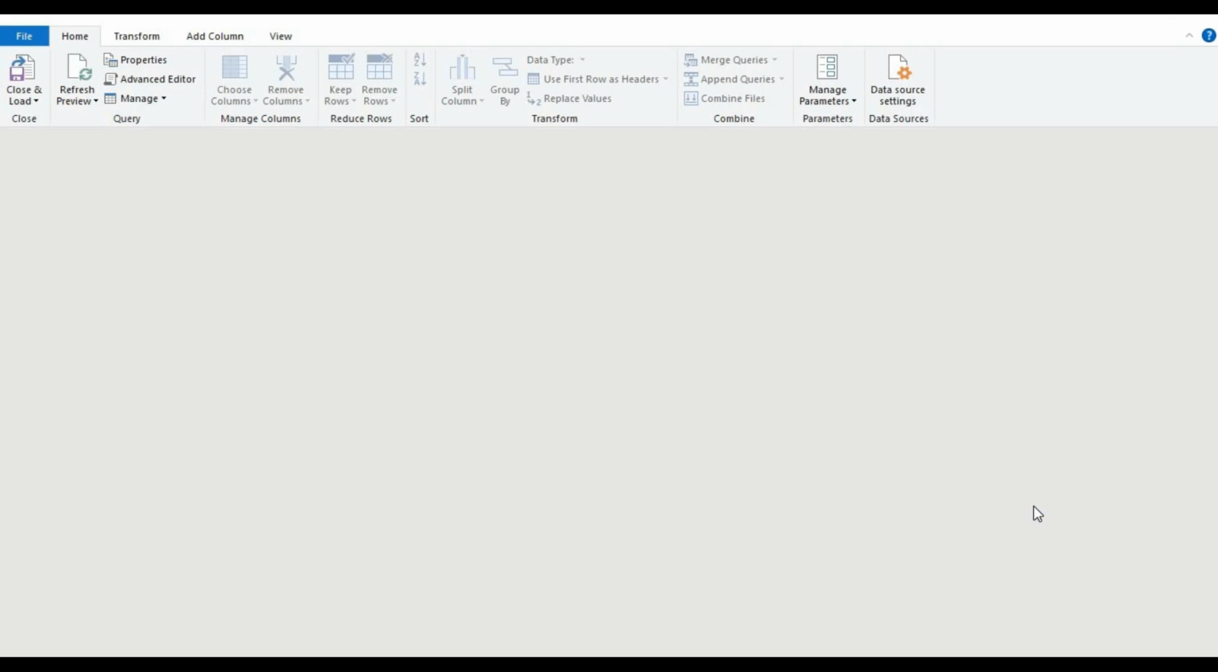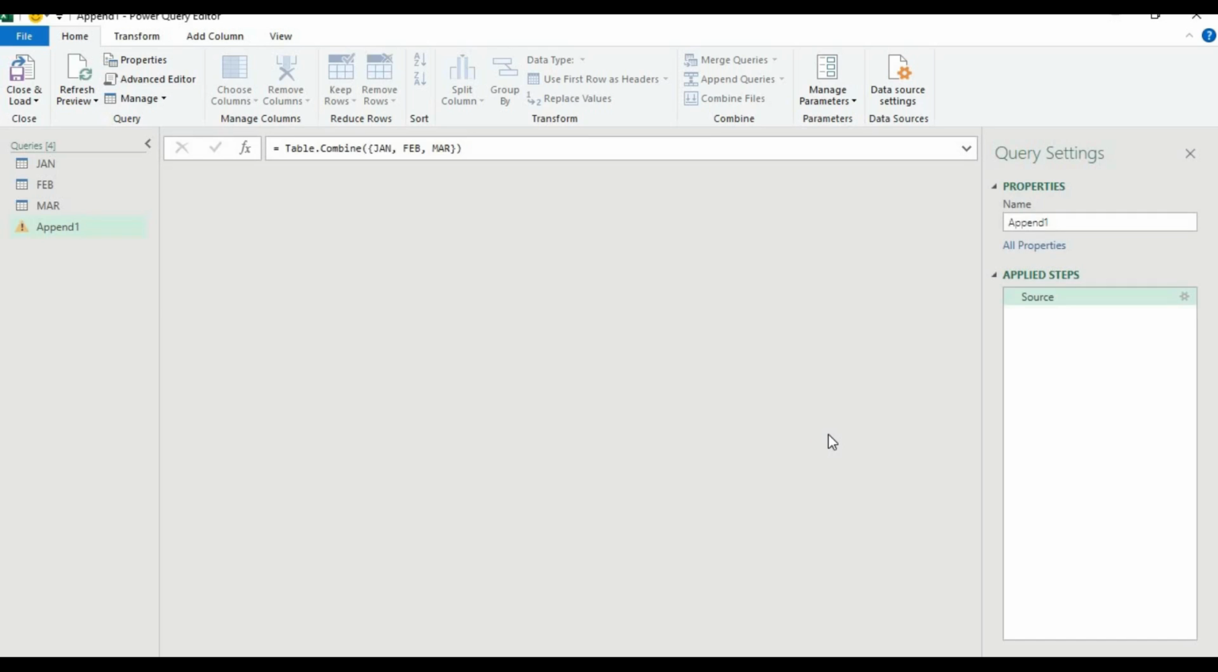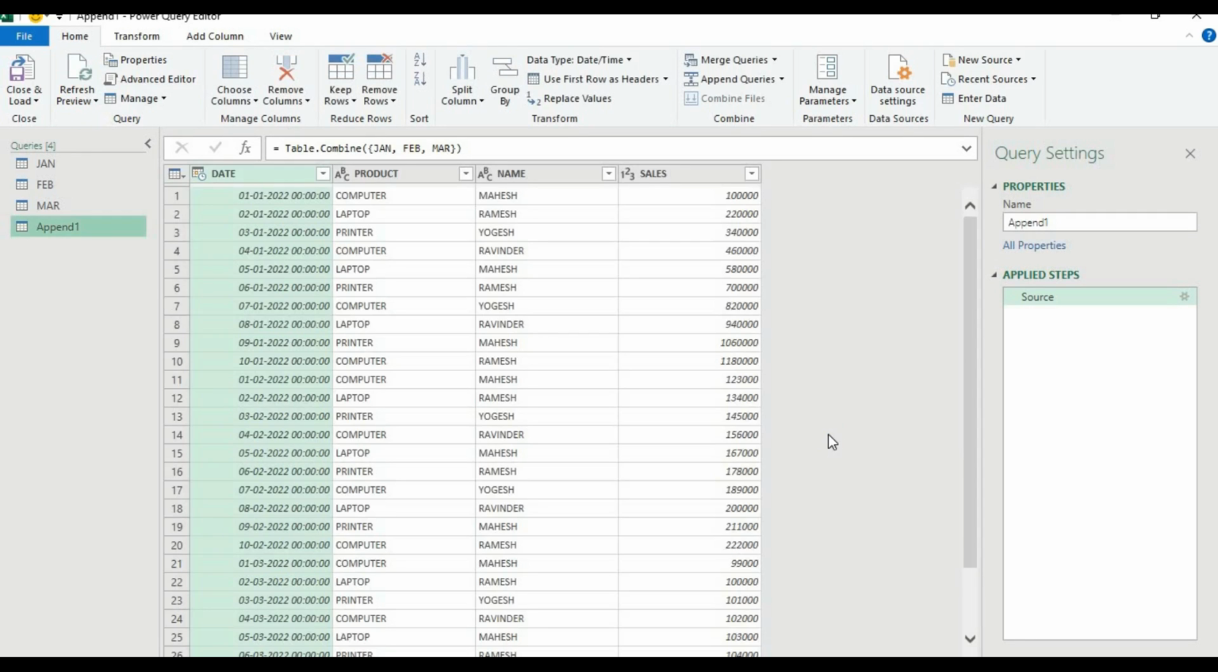Now a new query is made, which will append the data of all 3 tables which we have taken. Now we will just Close and Load because we need the output. So I just click Close and Load.